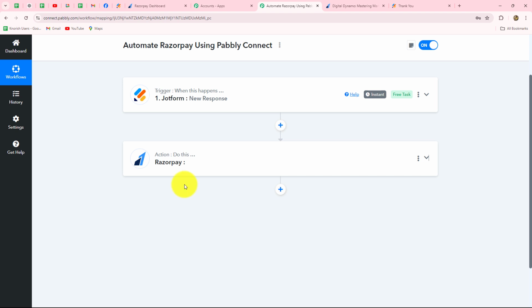So by using this scenario, I'm going to show you how you have to use Razorpay in your action step, okay, for creating your automation. For that, you just have to take your trigger application which you want to connect with Razorpay. When you receive the response, you need to transfer that response towards Razorpay automatically.